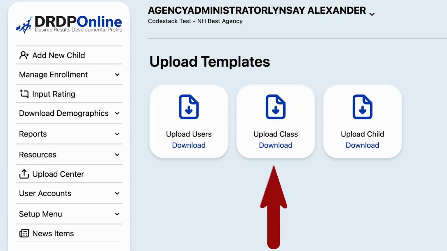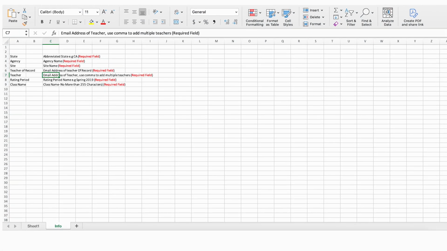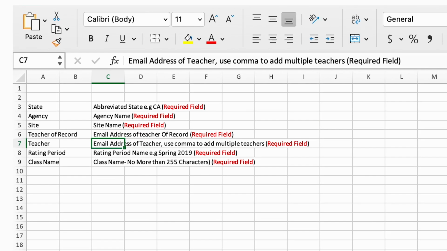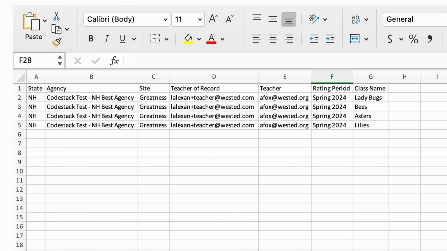For this tutorial, we'll choose the Upload Class template. On this Excel spreadsheet, notice that there are two tabs at the bottom left. One is labeled Info. The Info tab is a resource page with directions about what information goes into each column. For example, the Info tab reminds you in red type that all the fields, in this case, are required to be filled out. The other tab is the Upload Class tab, and that is where you'll actually enter your class information.